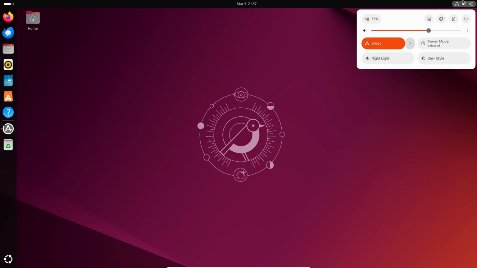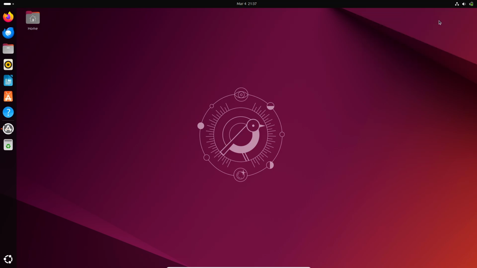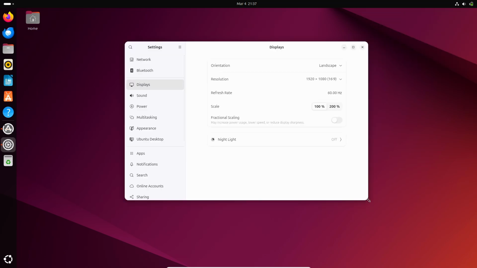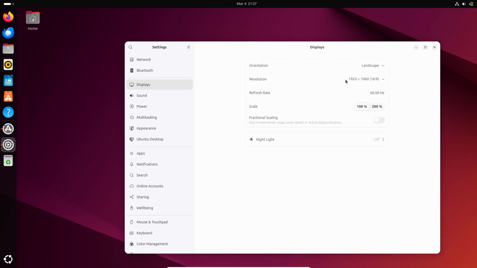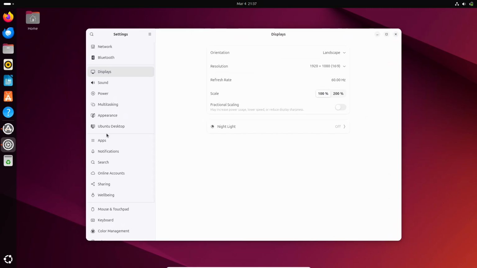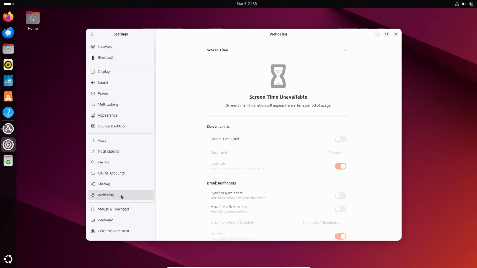Now let's start with the major highlight, which actually is in the settings. Let me just make it a little bigger, but not that big, because I don't want to just maximize it. Now here in particular, we have a new section of well-being, which actually shows us the screen time.